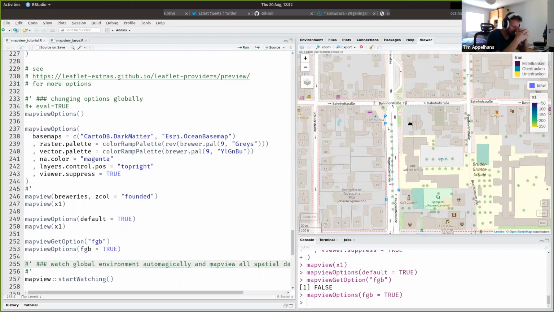But as soon as you come to the 100K mark, I would say leaflet just doesn't work anymore, or it's not pleasant to work with. For things like lines and polygons, that's even less. I would say a few thousand polygons, depending on their complexity, is what you can do with leaflet.